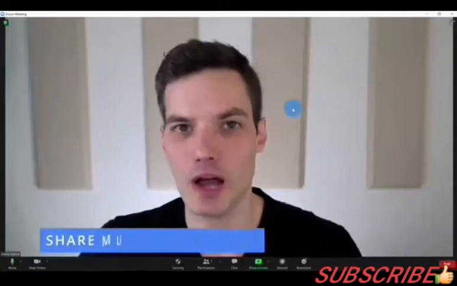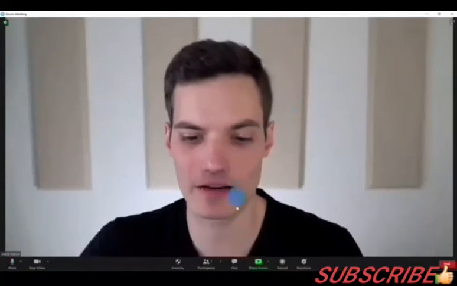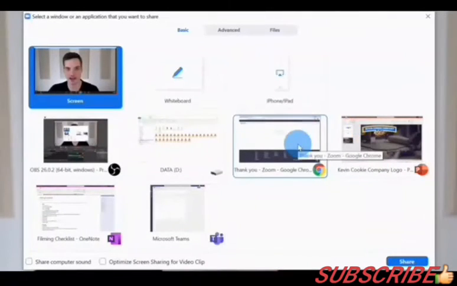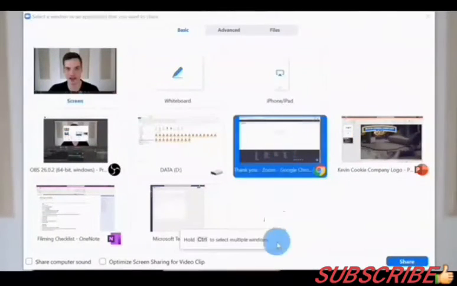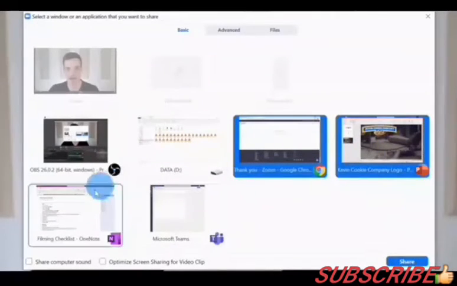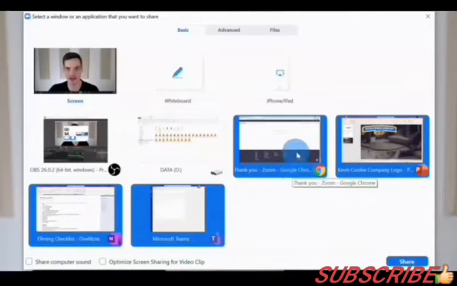Tip number 12, you can share multiple windows within Zoom. How do you do that? Well, down on the bottom, once again, let's click on Share Screen. This opens up the sharing tray, and in the past, if I wanted to share a window, I would simply click on the window. If I want to share multiple windows, here I see a helpful hint telling me to press the Control key. So here I could press Control, and I could select another window, or here another window, and another window. So I can share any number of windows.